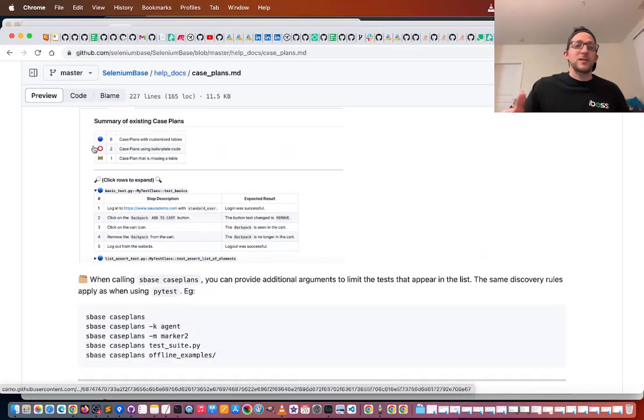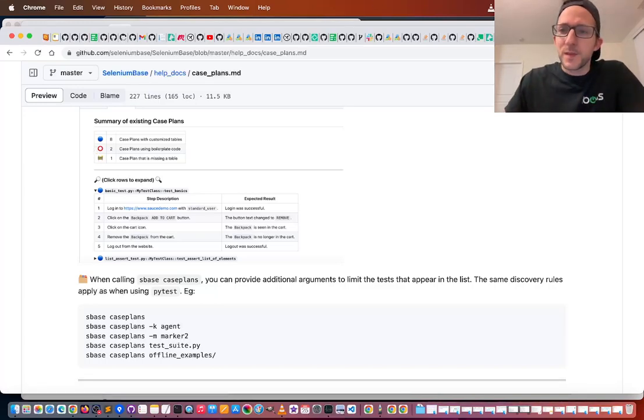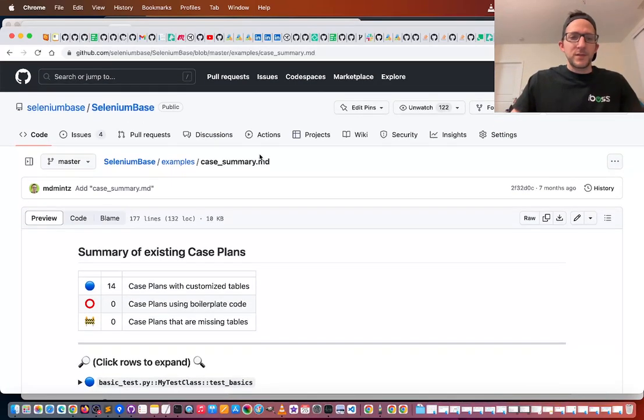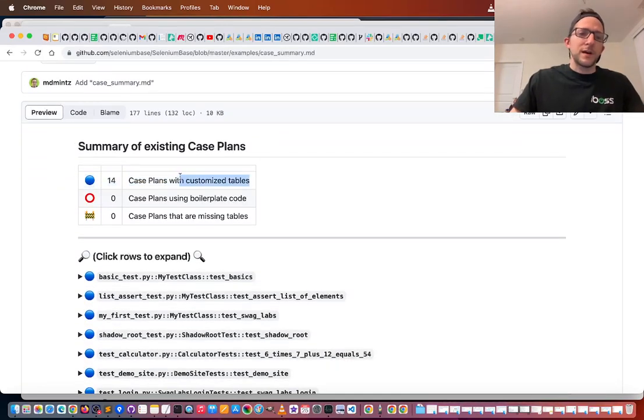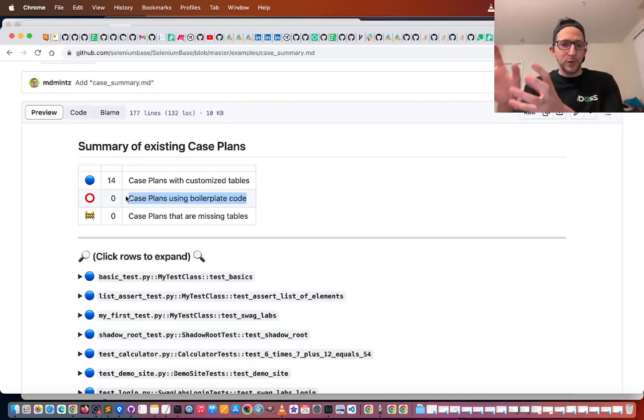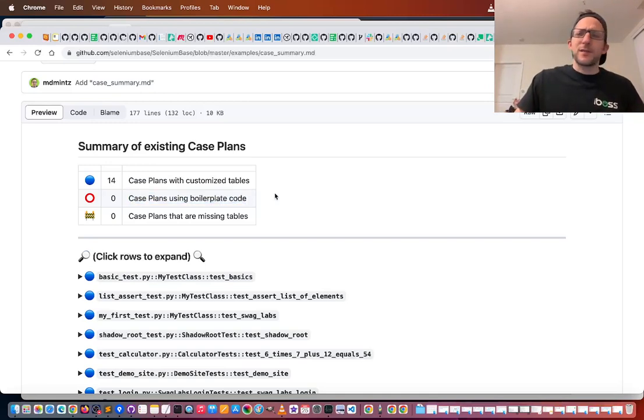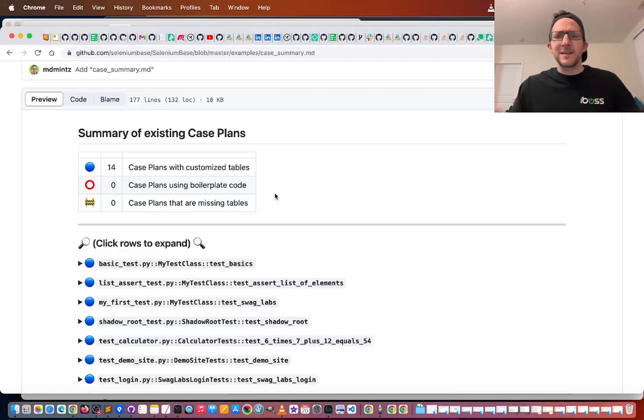The SeleniumBase Case Plans generator just basically integrates Markdown table technology with GitHub so that you can store everything there. Here's an example of a case summary file that I already had checked into GitHub. It shows you the total number of case plans with customized tables, which means you've done more than just create a boilerplate, which is what you get when you create the new boilerplate for the test plan, but you haven't actually filled it out yet. And if something went wrong, like you accidentally deleted the table or something, then this will be the symbol.